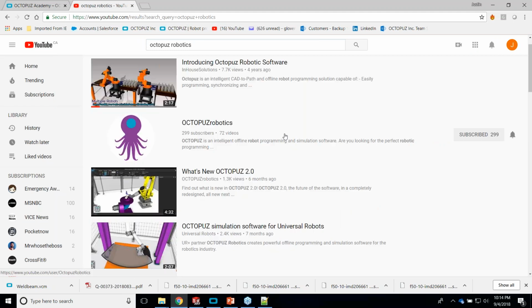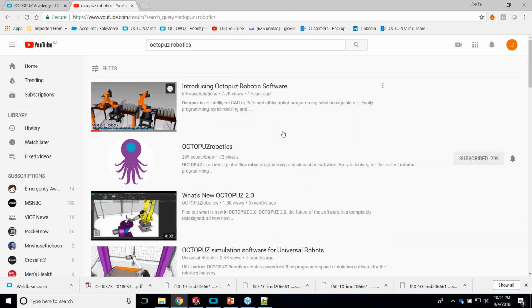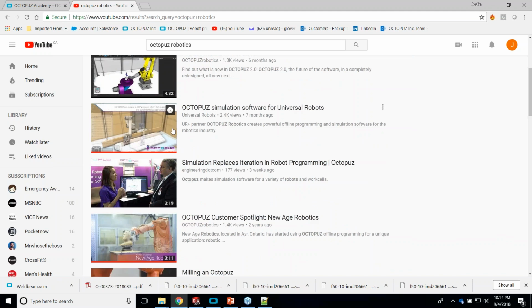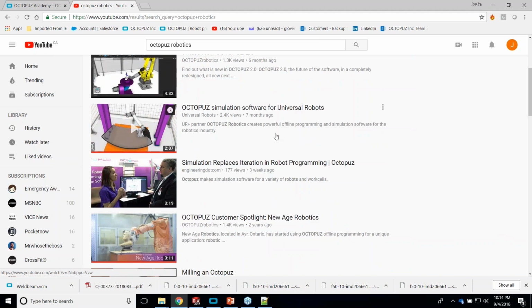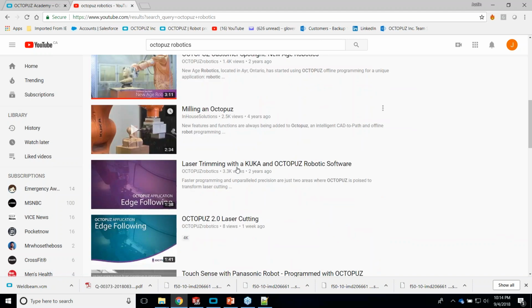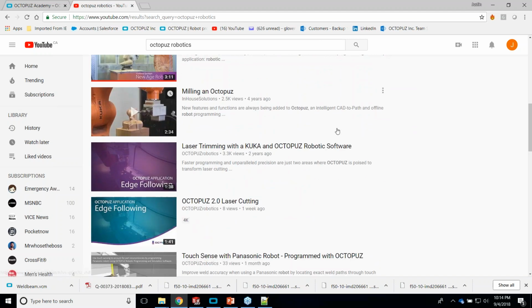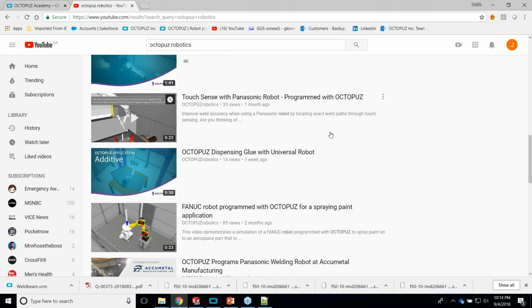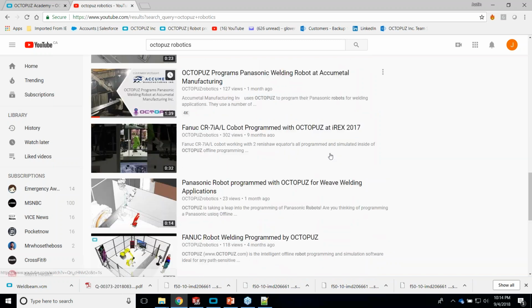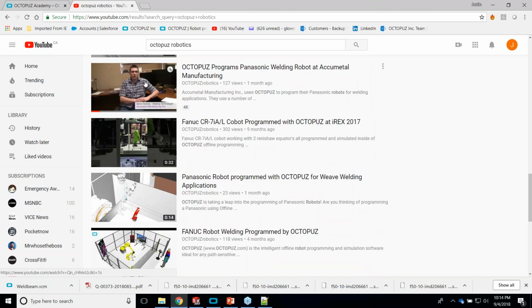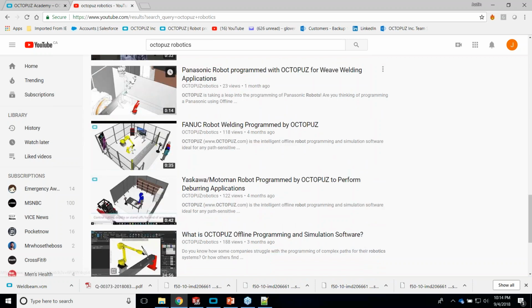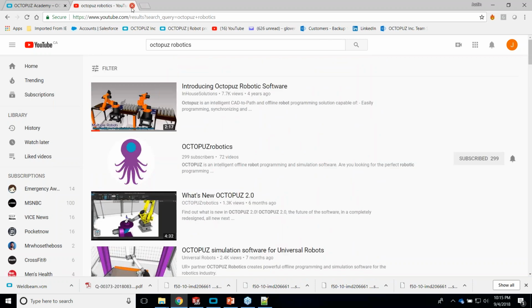All right. Yeah, so what are some examples? I mean, this is an example of a UR custom tool that we built for UR and some dispensing that we did for them. This is an example of milling, edge following, additive. AccuMetal was a Panasonic case study that we did for welding. So yeah, that's perfect. See lots of examples on there.